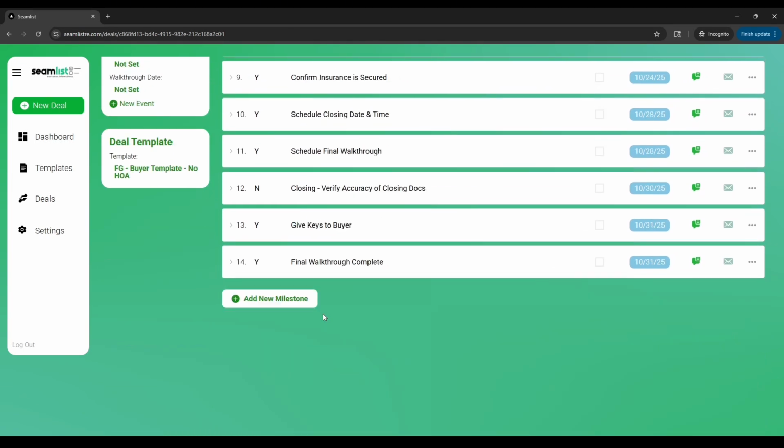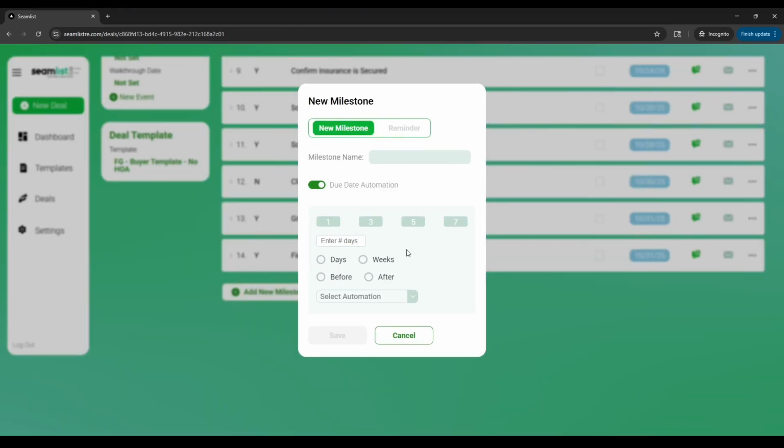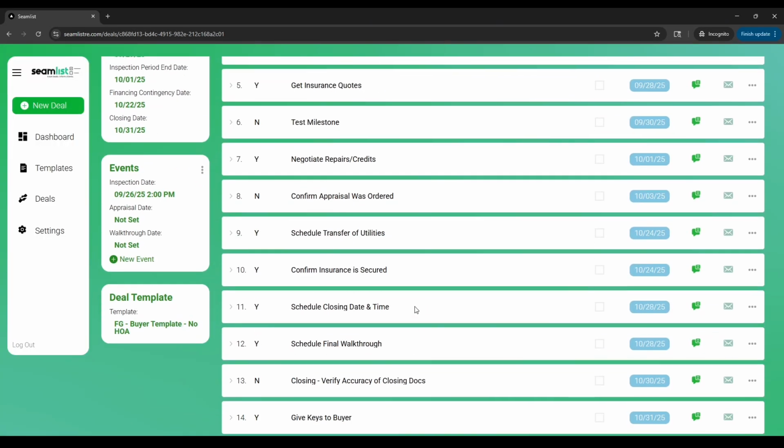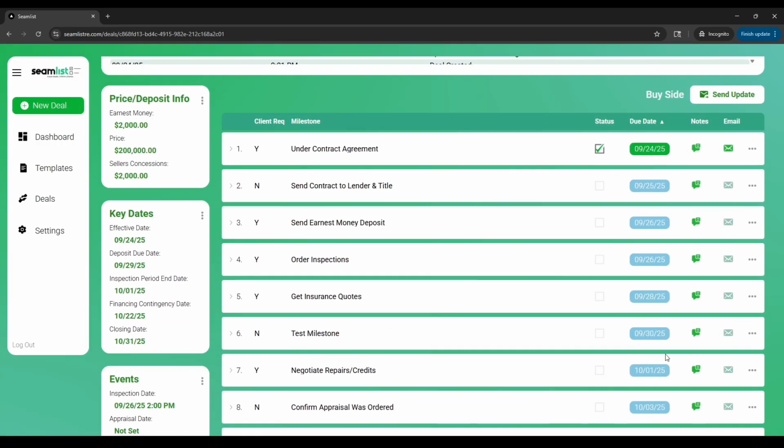Other features of this checklist, you can also add new milestones to an existing checklist. This will not change your template. This is just independent for this checklist. So we could say test milestone. We could do it based on automation if we want. So we could do 1 day before the inspection period end date, if it's maybe, I don't know, negotiating a certain repair, if we want to make sure we don't forget about it, or it could be anything. This is where you would add a new milestone. And then that new milestone is right here, and it automated the due date.